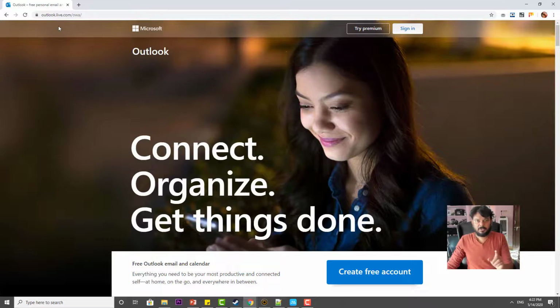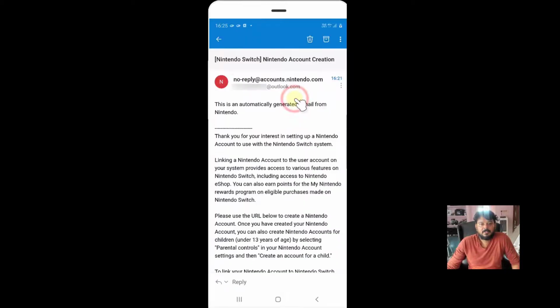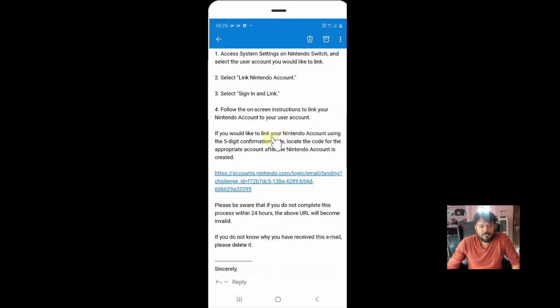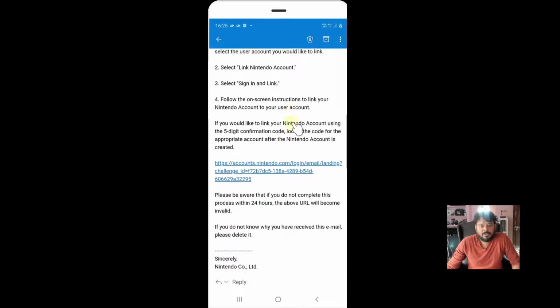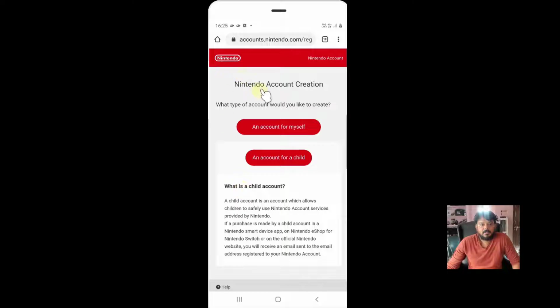So you can check on your computer or your mobile. So I have received the instructions for Nintendo account creation. Tap on this. If you would like to link your Nintendo account using the 5-digit confirmation code, locate the code for the appropriate account. So I need to click this. Nintendo account creation. What type of account would you like to create? This time I am going to create an account for a child. So an account for a child, click on that.